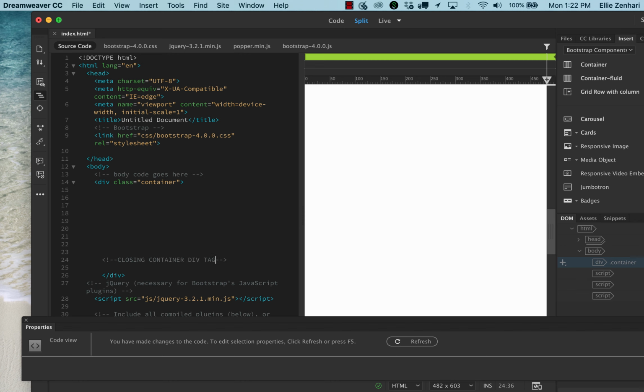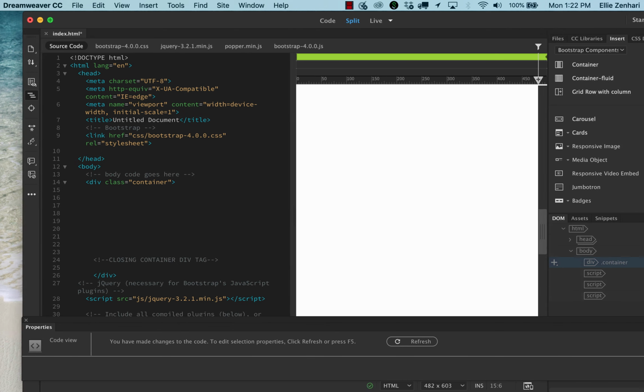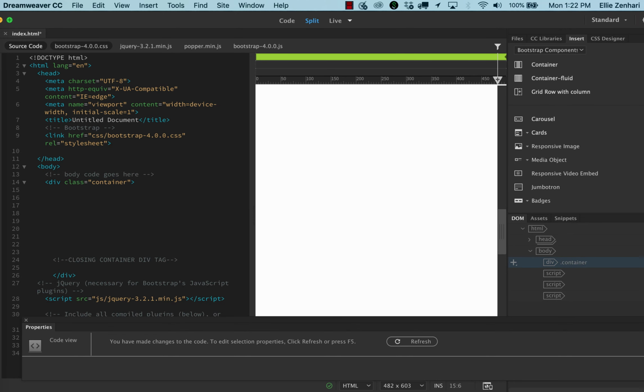I'm going to say closing container div tag. Basically what this means is that every single item that I'm going to have on my page needs to go within this area. Okay, I'm going to once again click inside the container, and again the container resides within the body tag.